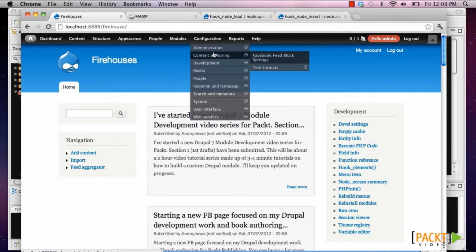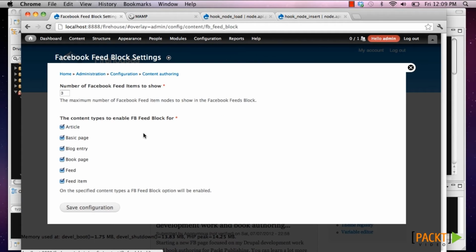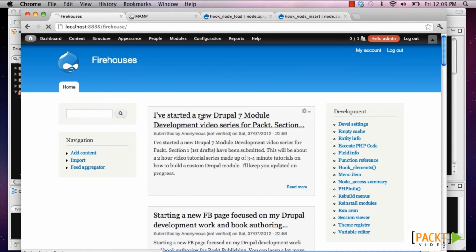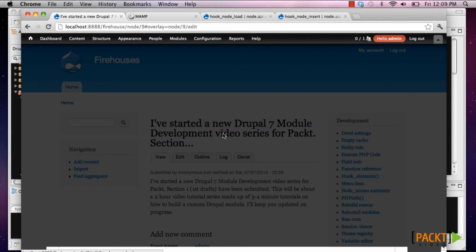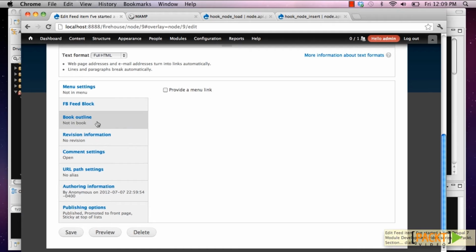You'll recall that we have a Facebook feed block settings configuration page. We've built that with our admin.include file. And then on our content itself, we've added a hook form alter so that when we edit a node, we can go down to the settings of the node and we have this feed block field set and a checkbox to allow the node to be posted. So we're allowing per node configuration, telling this node that it's okay to post into the Facebook block that we're building.